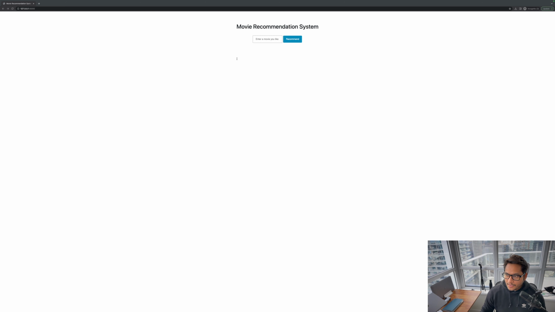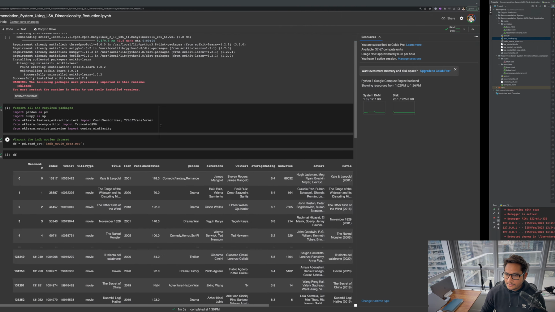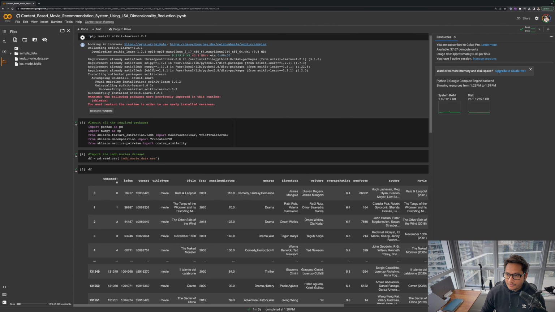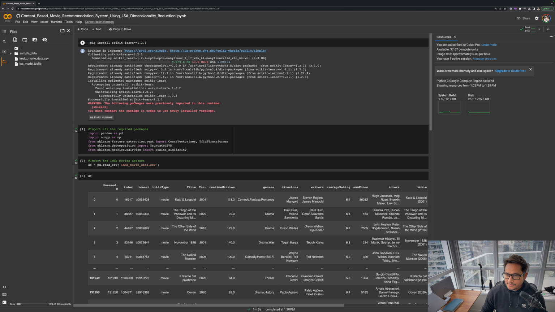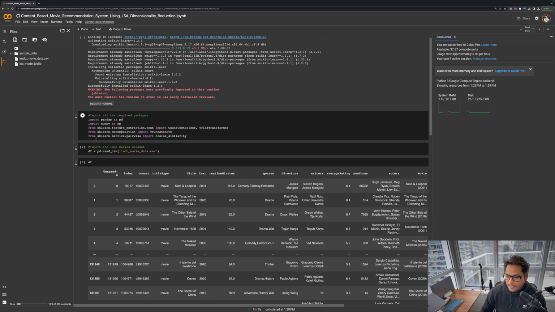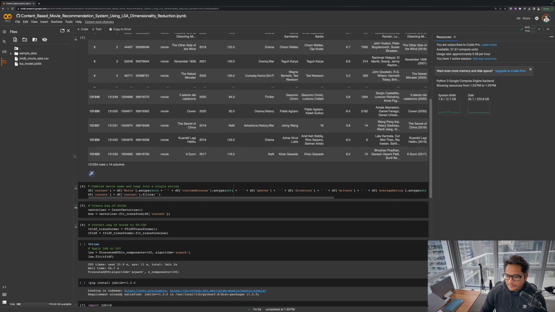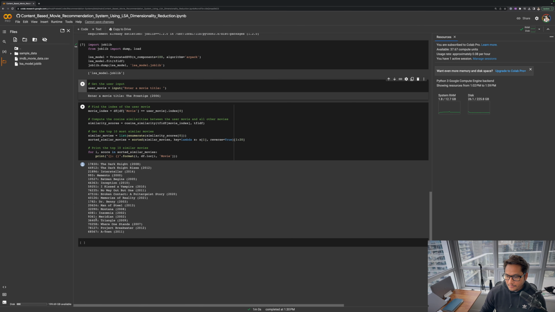So this is what our ultimate movie recommendation system is going to look like. And this is where I have already trained my model. This is the process where I train my model on Colab, and then I saw how the LSA dimensionality reduction is performing, and here was the result. I have already created a video for this. Now we are just going to use the same code in our Flask application to build our recommendation model.